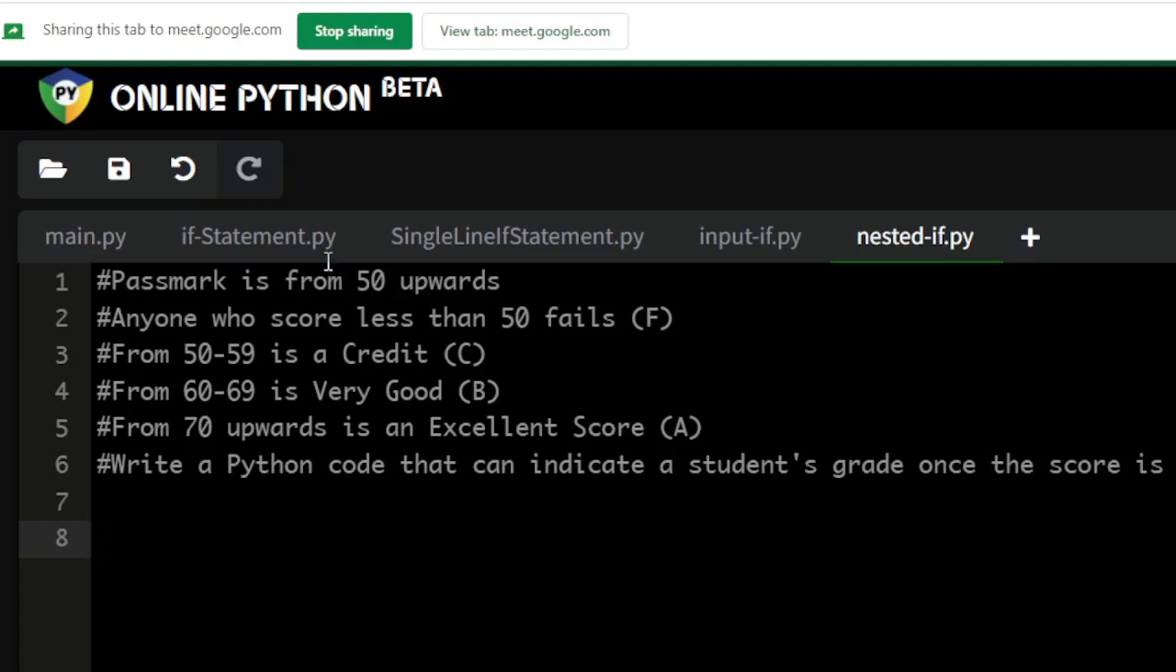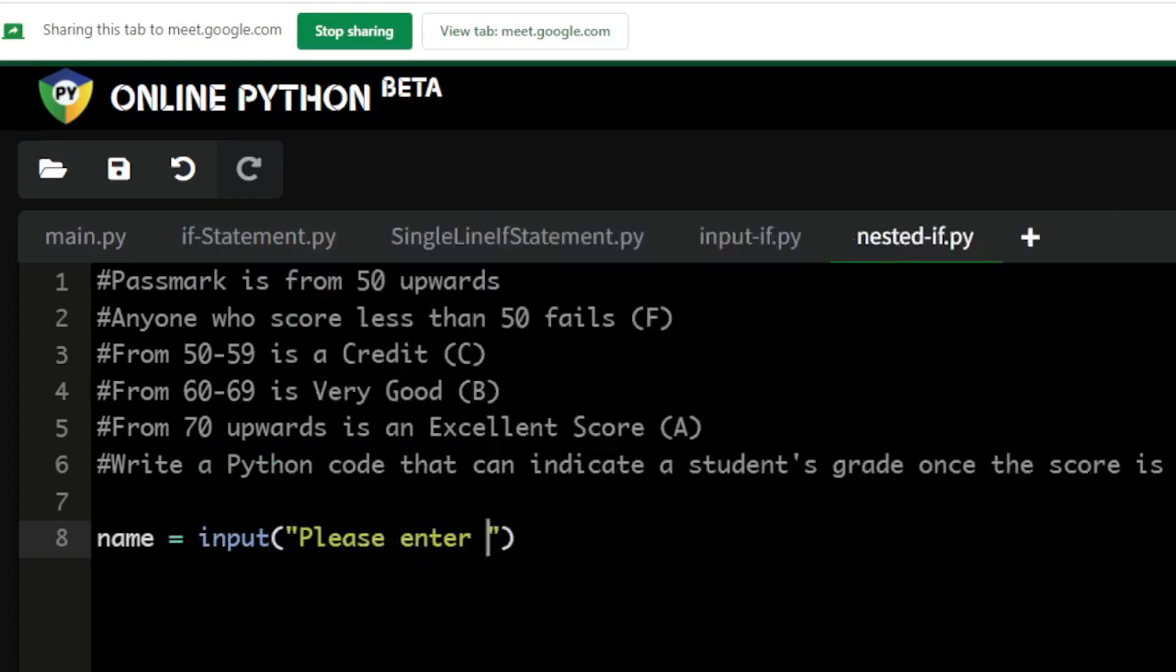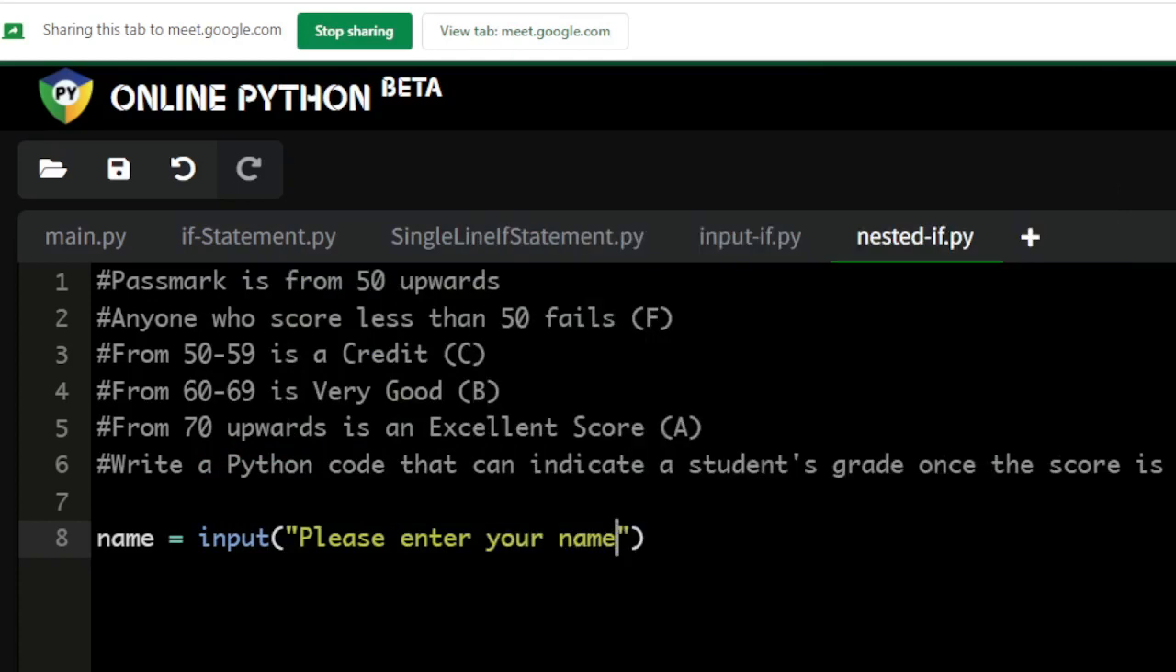Okay. So if I want to run this program, this is exactly what I'm going to do. I'll first use an input statement that will collect the value from the user. Let's say name is equal to input, please enter your name.